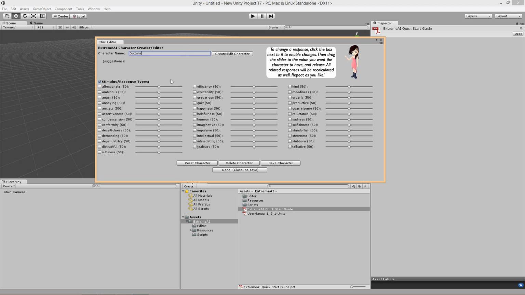You will be presented with over 30 different stimuli, or attitudes, that this character will react to in certain ways, or react with. In this case, I'm going to choose to change intimidating, for reasons that will become clear later. When I go ahead and change intimidating, let's make Buttons really intimidating.